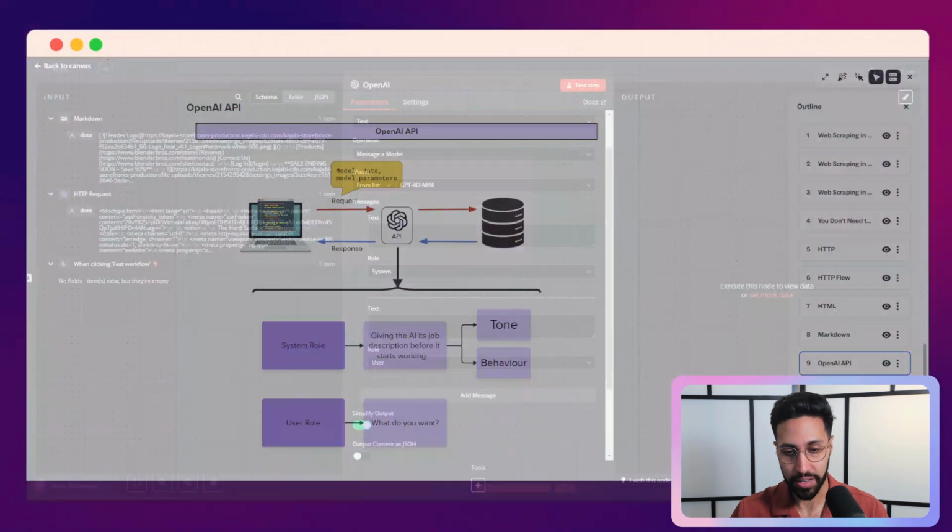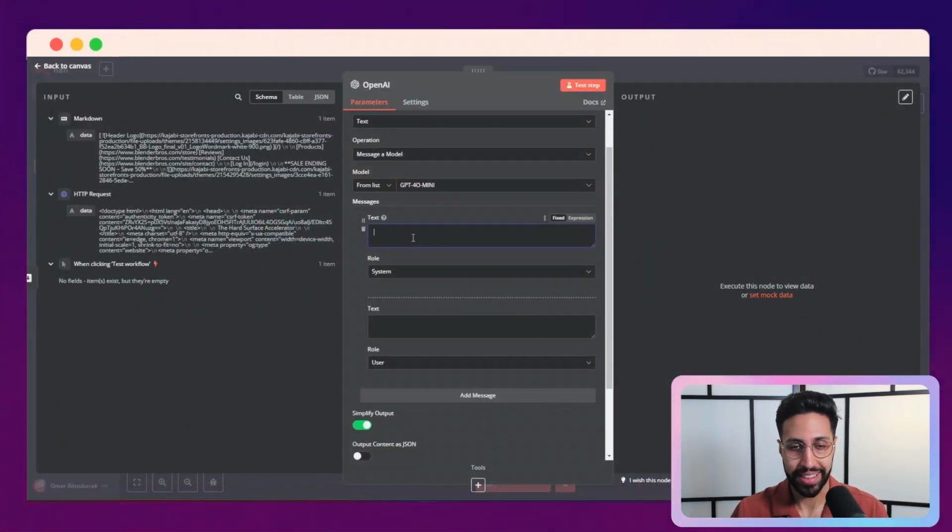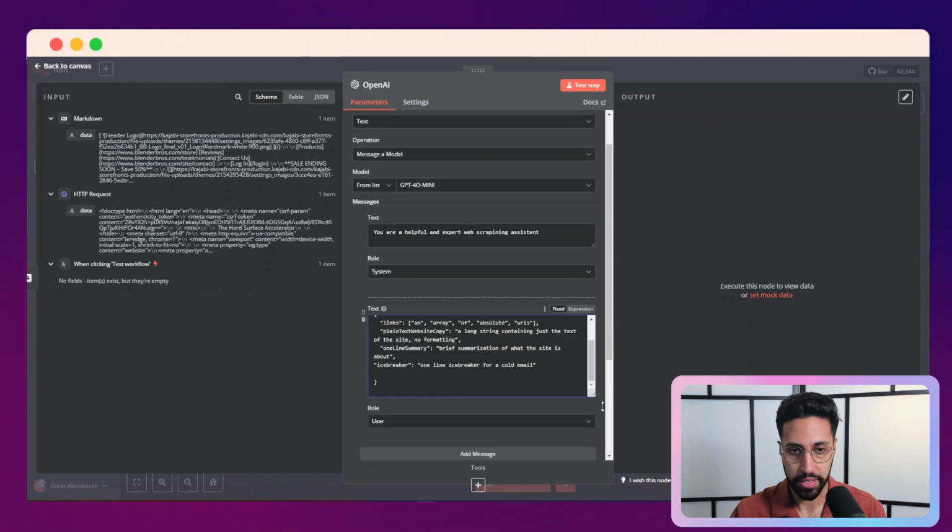So if we go back to n8n now, what we're going to say in this section here is that you are a helpful and expert web scraping assistant. And then in the user role, we want to explain what we want it to do. So in this case, we're going to have a prompt for it here as well. So here I have a prompt already prepared. I'm going to put this in. Let's make this a bit bigger so you can see.